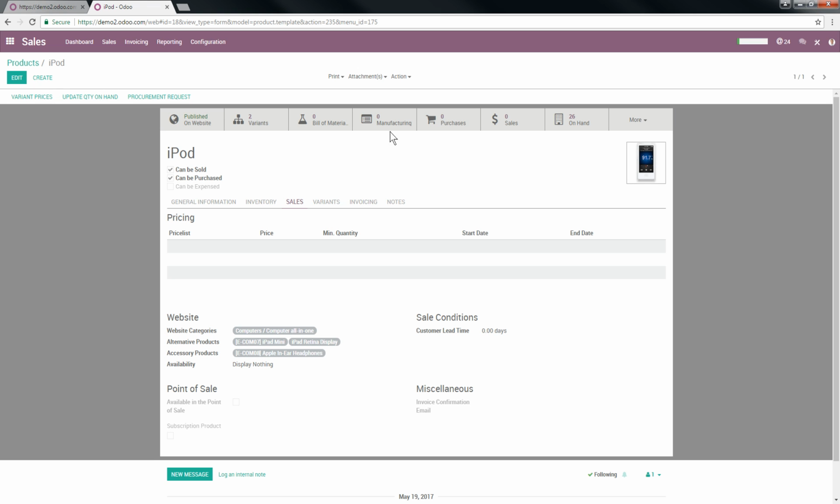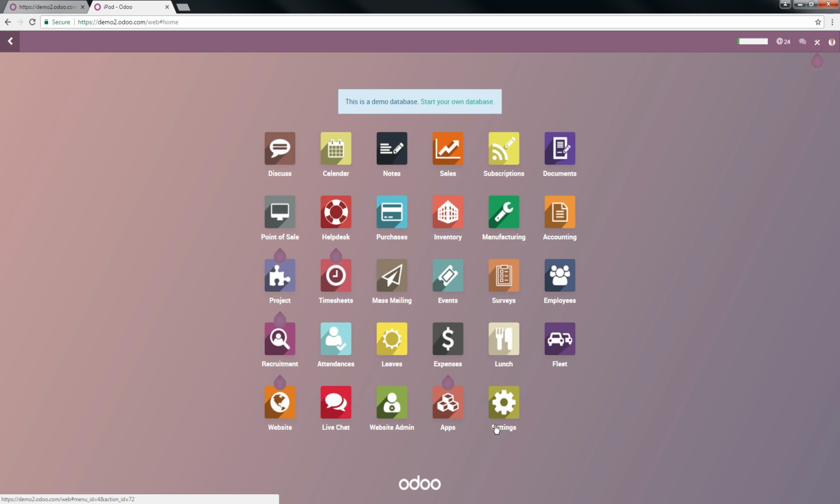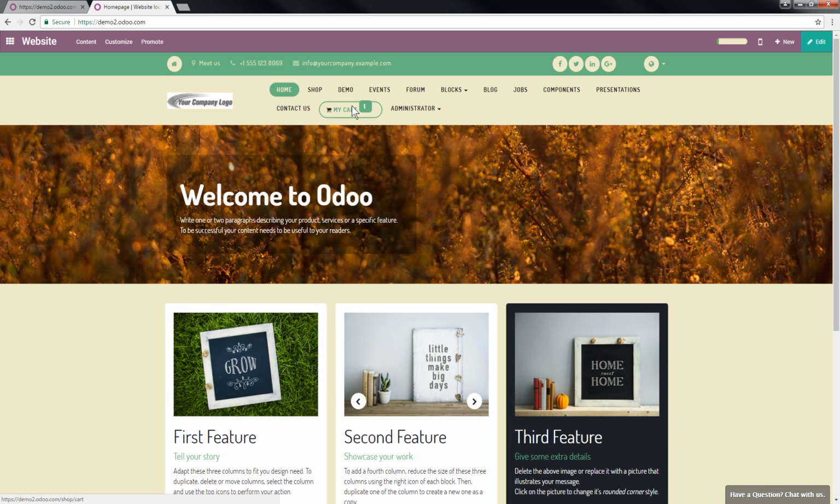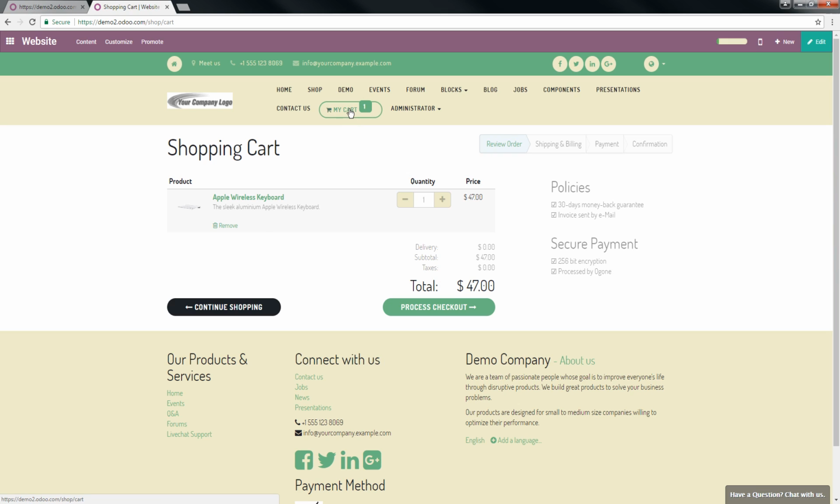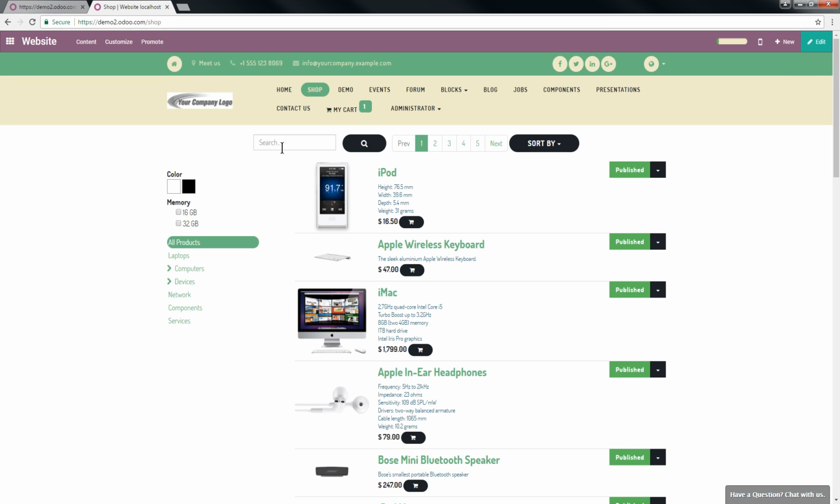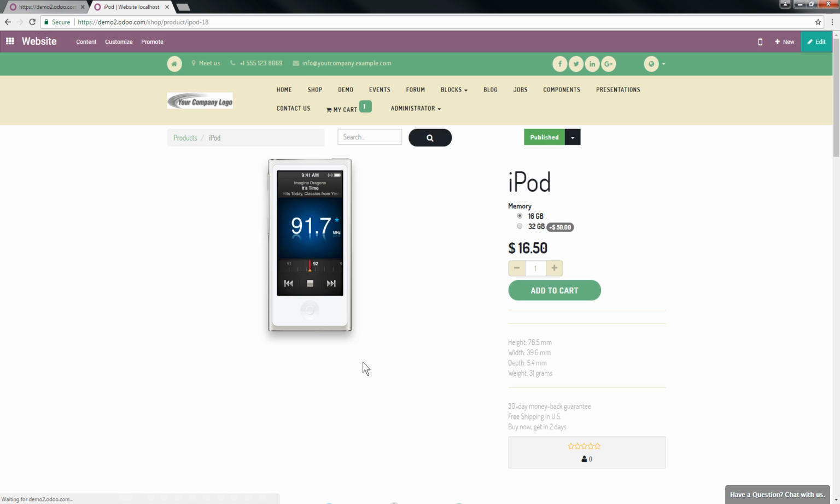All right, and now we're going to go back to the website. So there's a shortcut, but I want to start from the beginning. So I could go back to my cart. My cart's still here. But this time I actually want to continue shopping. So I'll look at the iPod again.